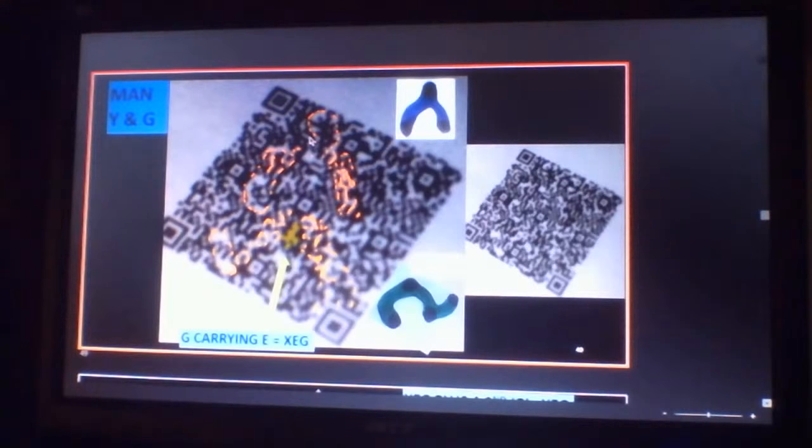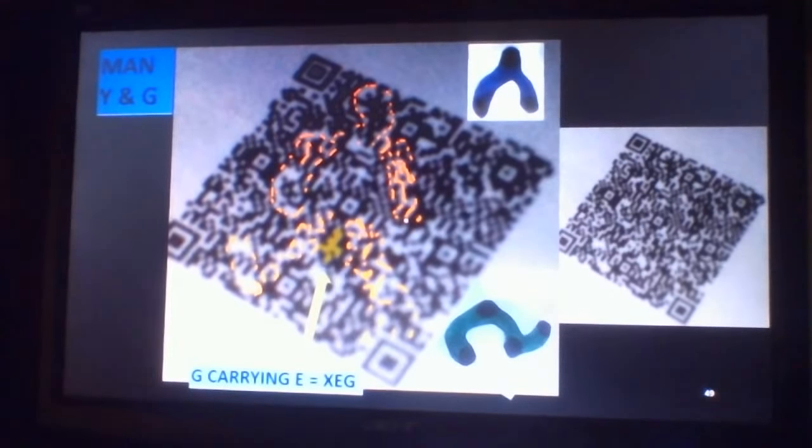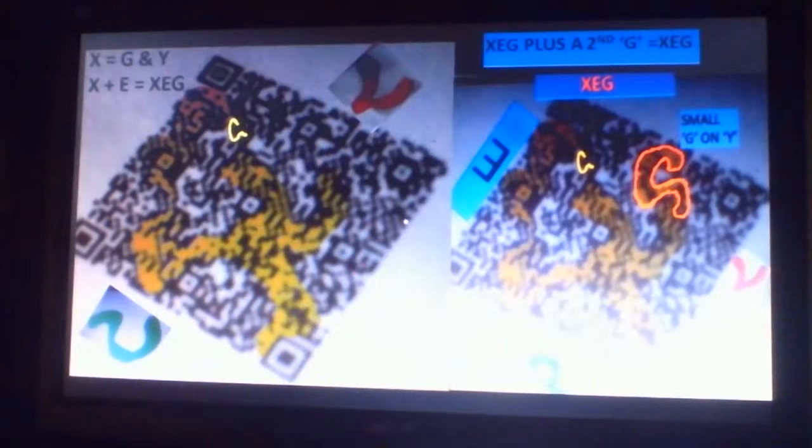In fact, everything you see on this QR scan code are beast images, no matter how small. All right. Now let's go to the next image that I saw and that I colored.